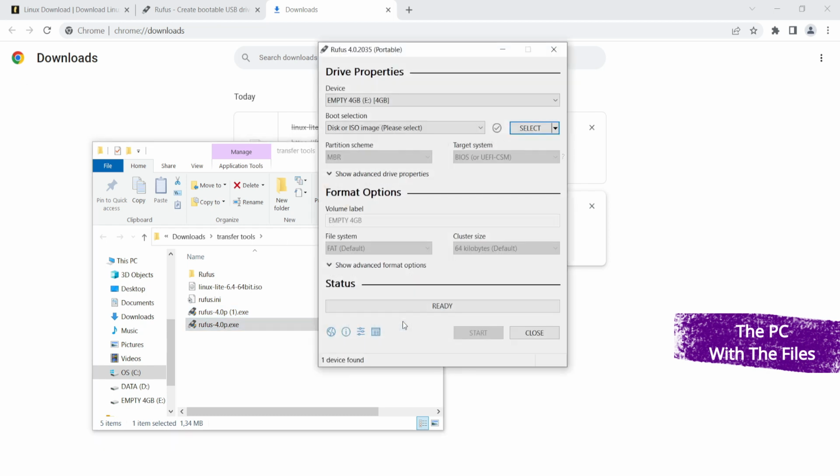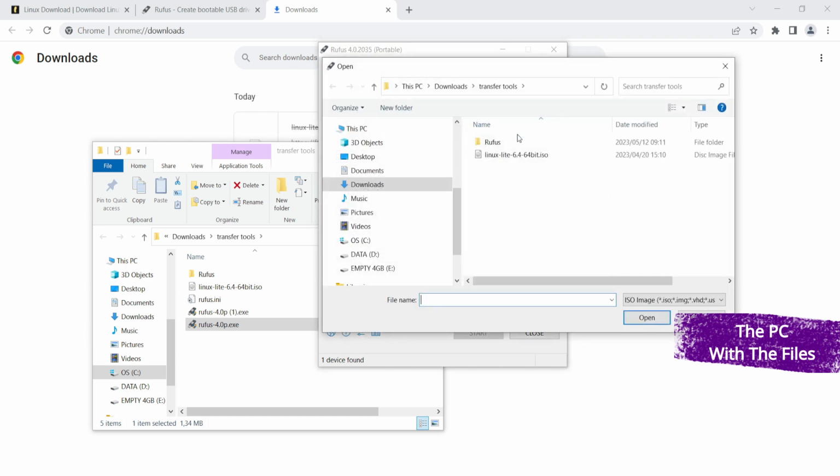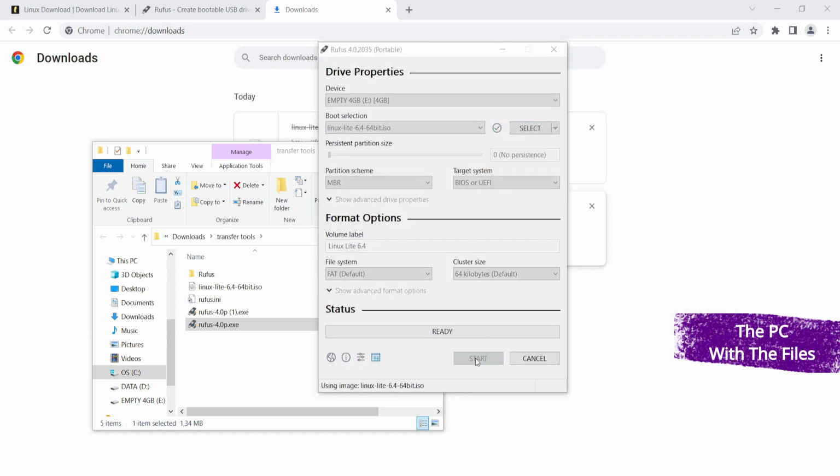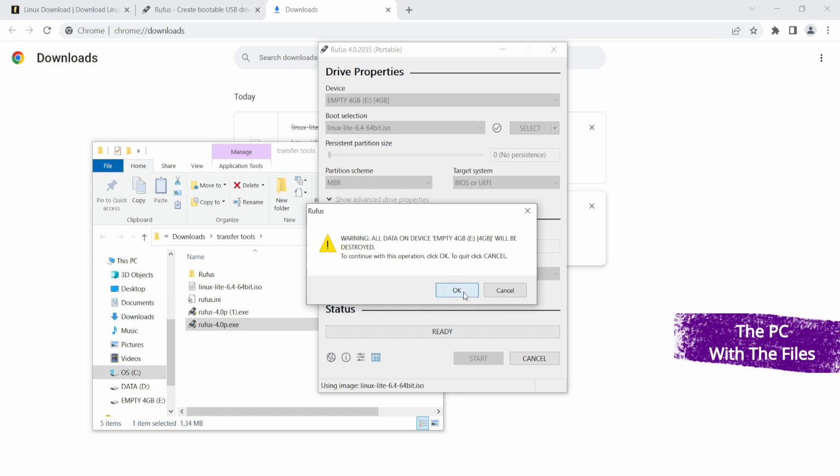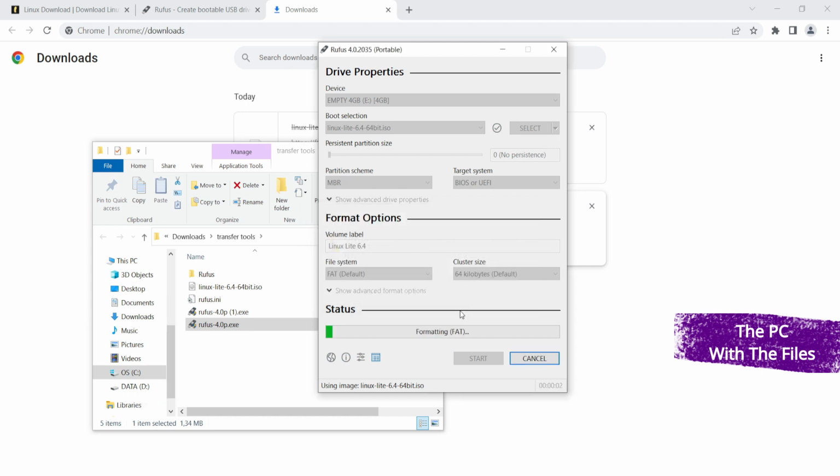Open Rufus, and then once you've opened Rufus, you can just follow all the steps in terms of what you need to do, like selecting a drive, and then select the ISO, and then write it and wait for Rufus to finish writing onto the USB.